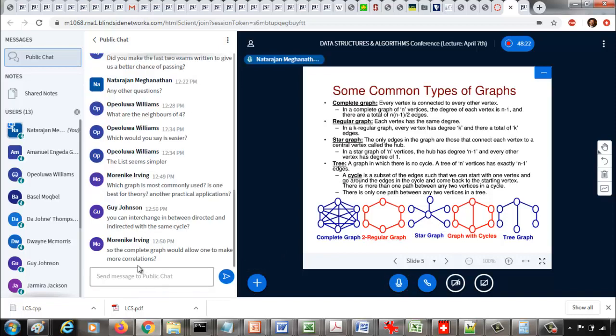So there is a question: you can interchange between directed and undirected with the same cycle. Really, it's not clear. So you can interchange between directed and undirected in the same cycle. Okay, so it is like you can have a cycle where some edges are directed, some are undirected. Yes, that's possible. I did not mention it, but this question is asked.